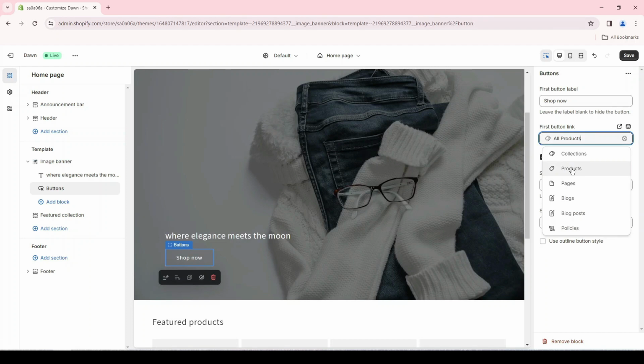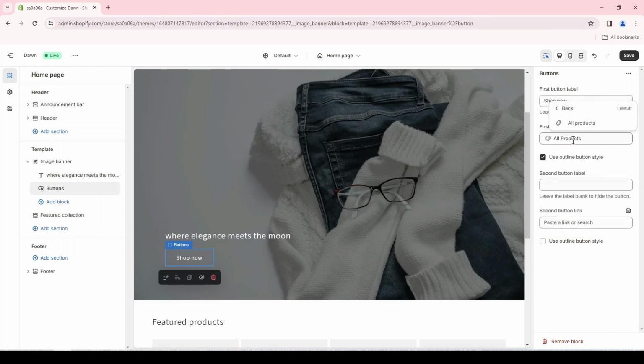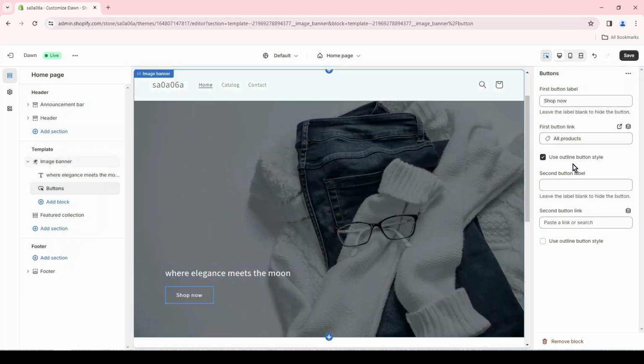or the products page, where you can choose a specific product after we start adding products in the next step, or you can choose all products. After that, you can change the button style by unchecking the checkbox from here. It will start changing the color or shape of the button this way.